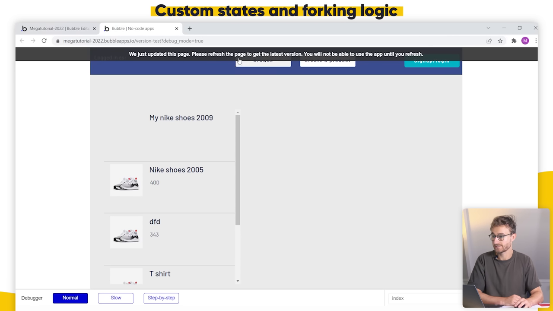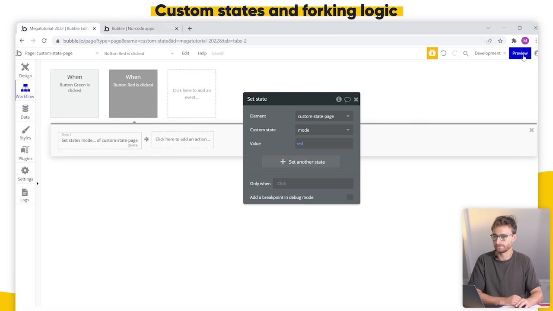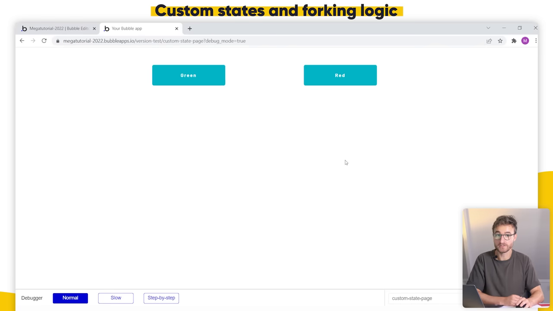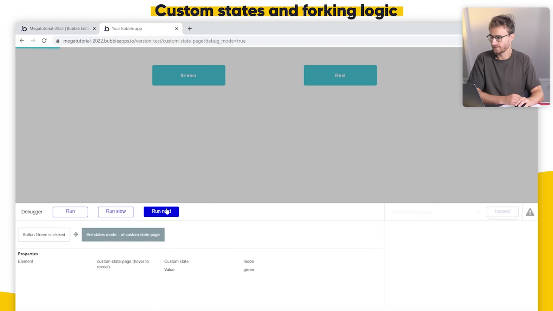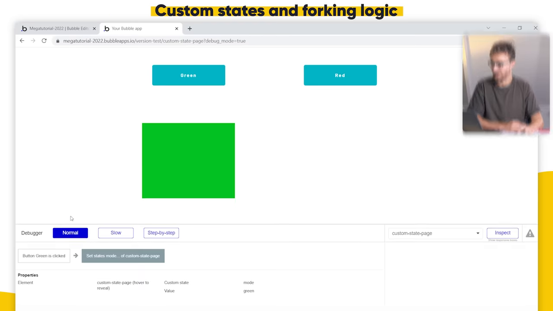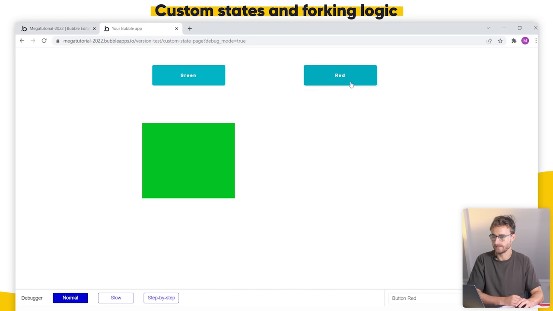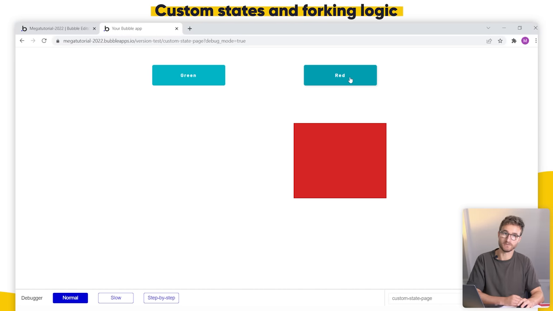Let's test that out in action. At the moment there's no value: when the page is loaded, there's no default value in that custom state. You can have one, but we didn't set one. Let's do this step by step. If I click green, we're going to set the state, the custom state mode, to green, and there's the green one visible. If we choose red, now the red one's visible.